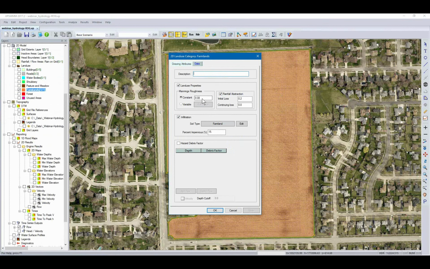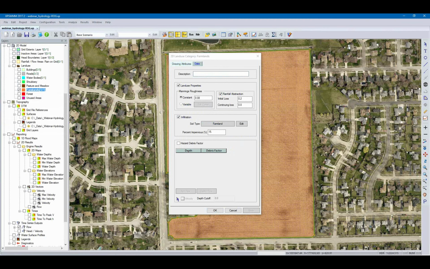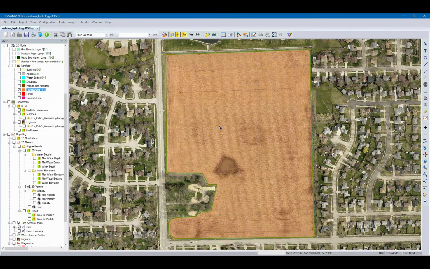And if I were to look at the data, it has roughness for the hydraulic part, okay, but it also has rainfall abstraction as well as some infiltration based on some soil data. I've got this set to silty clay loam, initial moisture, and a Green-Ampt value in here. So in doing this and running it, in the next 15 minutes I don't think I'll have time to run it. It's quick, but it doesn't give me time to demonstrate what I wanted to get to.